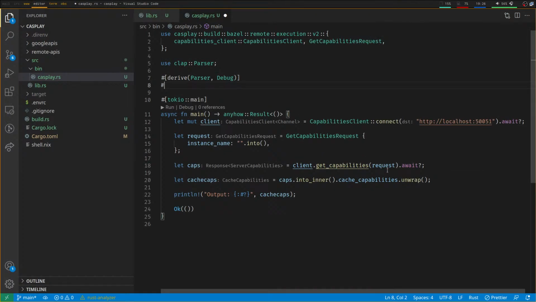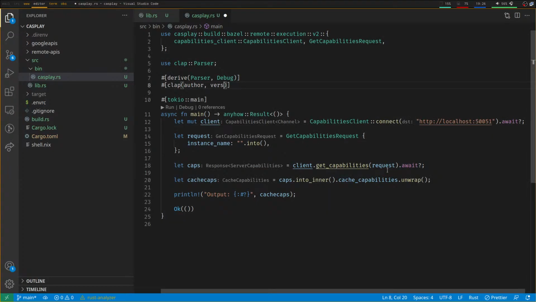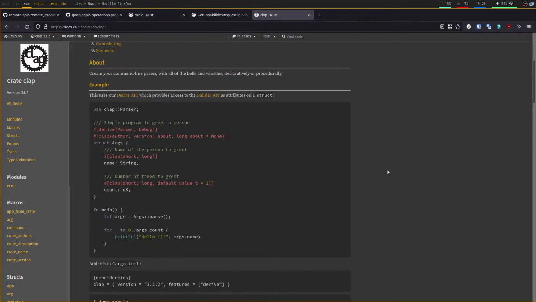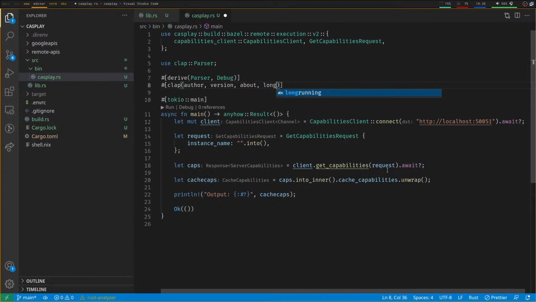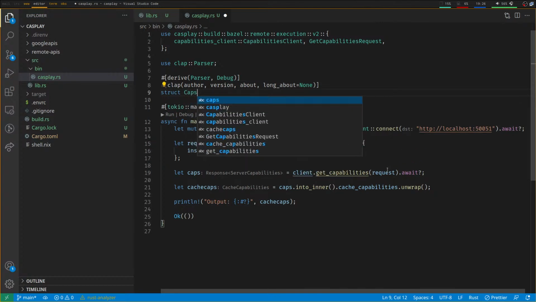Clap, author, version, about. I like just stealing other people's stuff. Struct, pub. Let's call it caps.